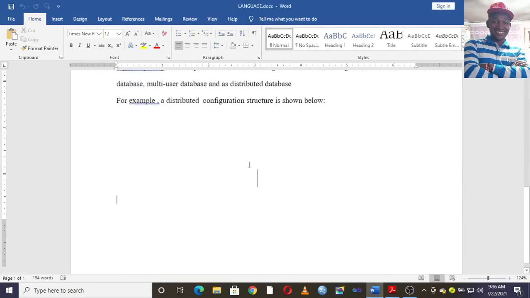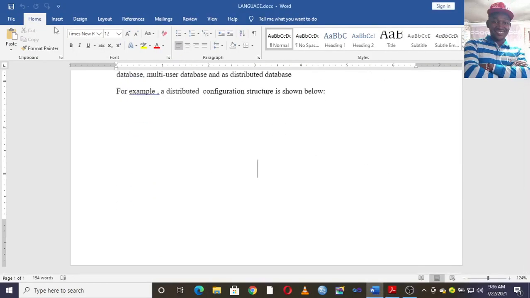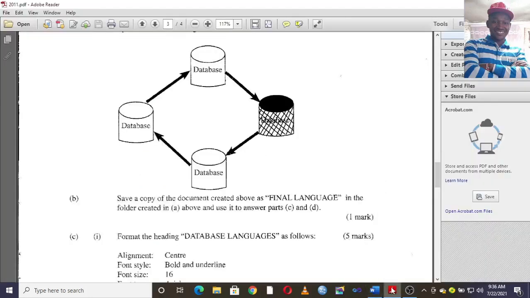Save a copy of the document created above as final language in the folder created above, one mark. Format the heading database languages as follows. Therefore, you need to do this. Drop cap the first letter. Therefore, first of all, let's do this.